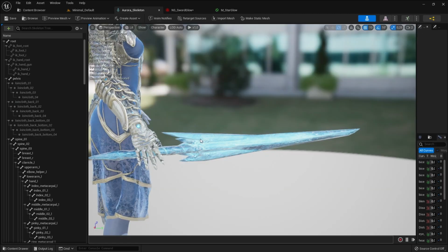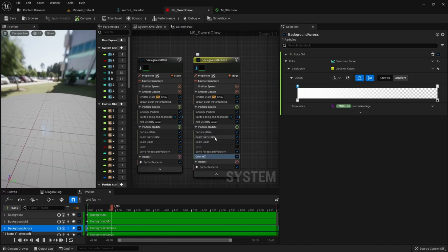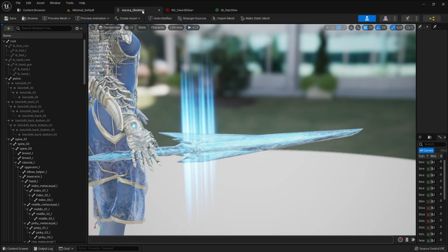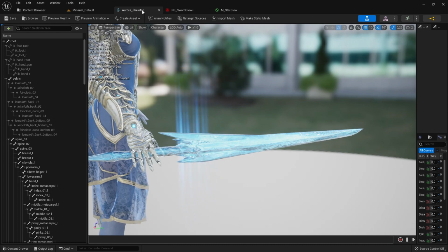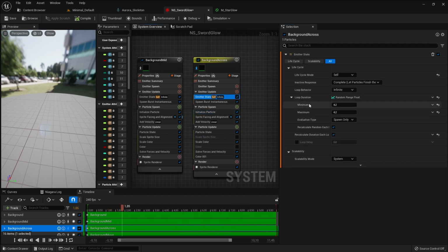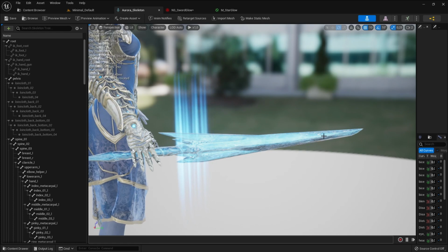Okay. I'm just checking what else we need to modify. So right now it's shrinking. This scale sprite size, we probably don't want it. And it probably is dying too fast too. So 7, and here's 7 and 7. Again, maybe, let's see. Because it needs to go across the whole sword. And yeah, we need something different, not this. But let's see.